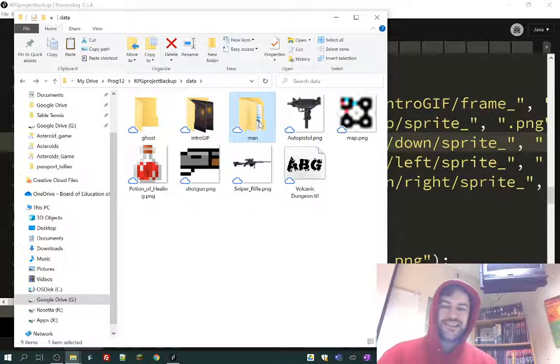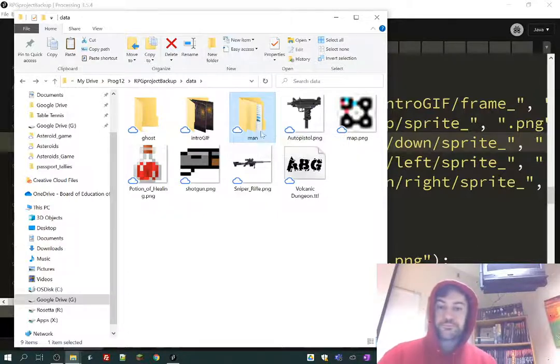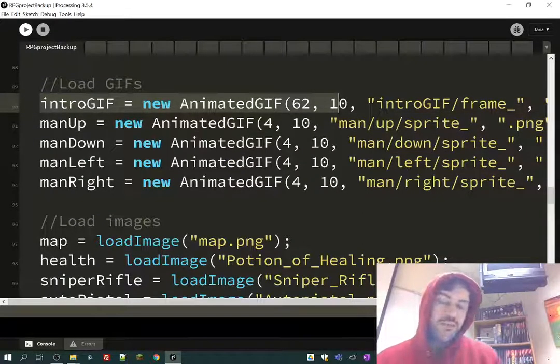So anyways, that's the setup. You can download this off of Teams. There'll be a zip file. You have to unzip it and put it into your data folder. Once you've done that, you're going to make some animated GIFs. Just like we made our intro screen animated GIF, or whatever animated GIFs you're currently using, we're going to be using each set of actions and turning it into an animated GIF.